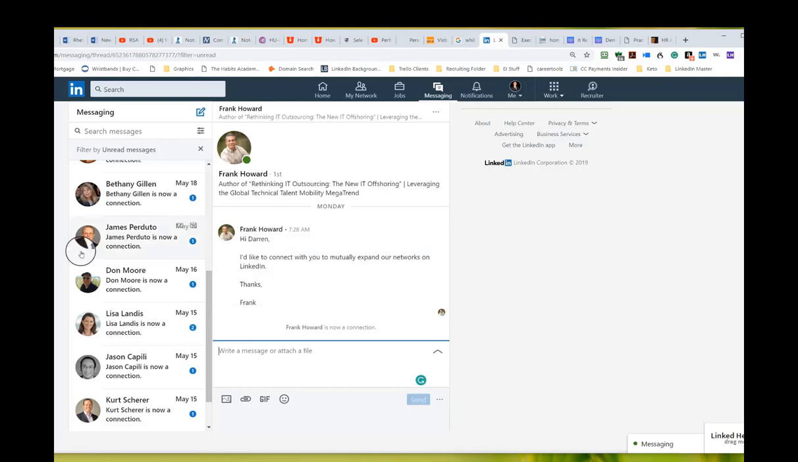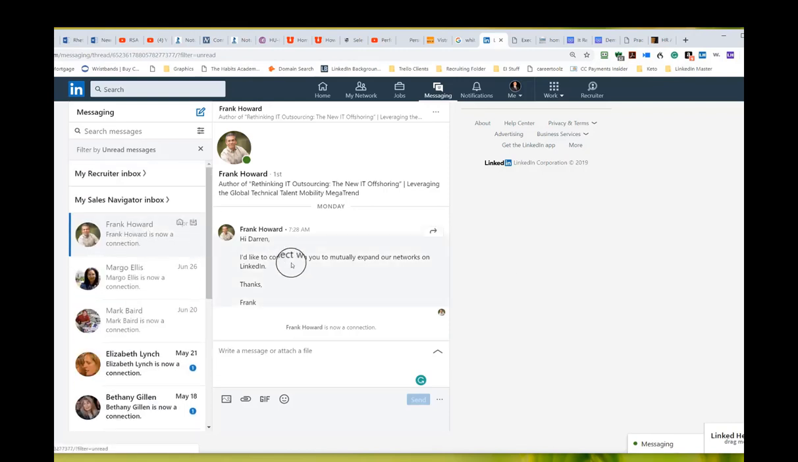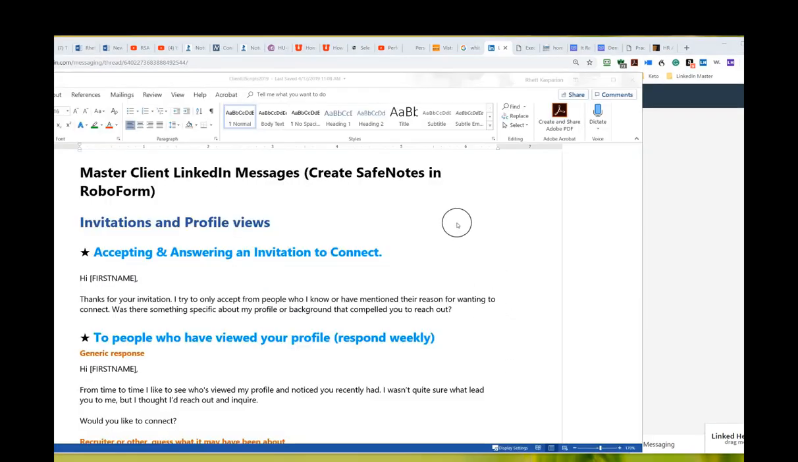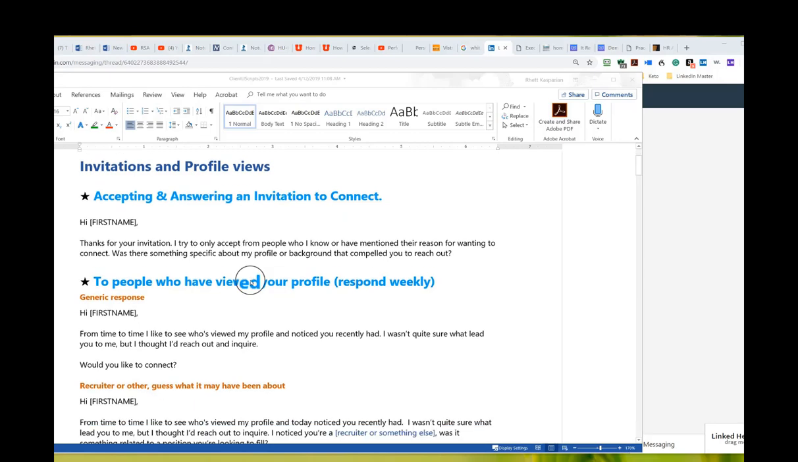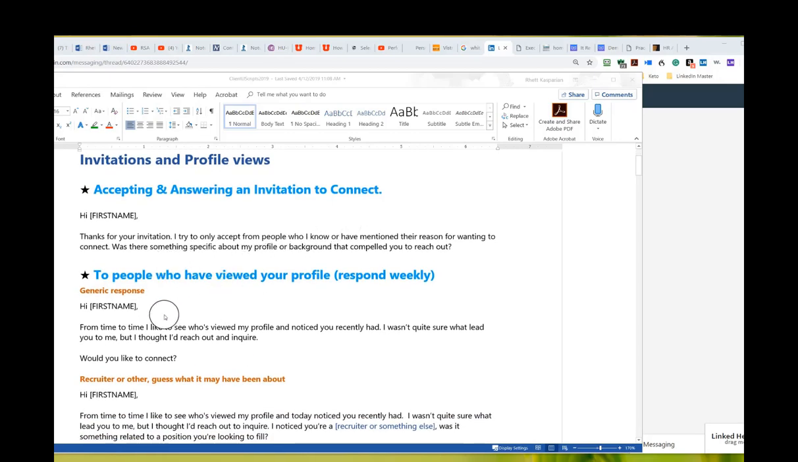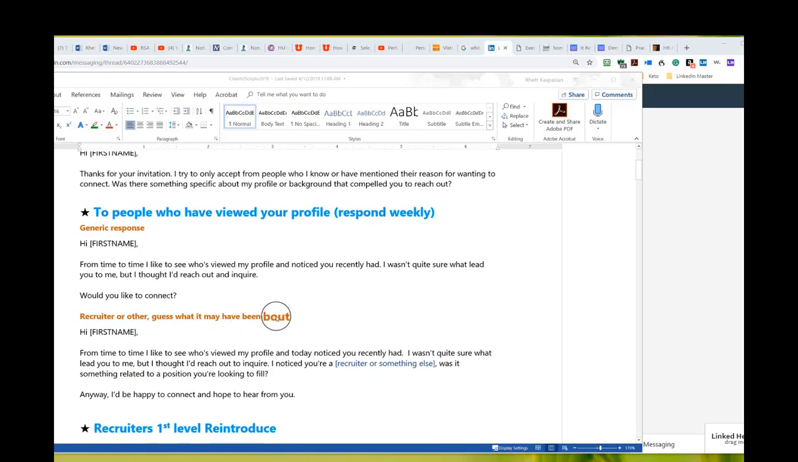But what you need to do is come down here and you can see to the right the messaging and what it's saying. So this guy, Frank Howard, sent Darren, the client, a message to connect. Okay, so they're now a connection. So let's start with this scripting document that you will have access to. You'll see here in blue the header for what each of the responses below it are used for.